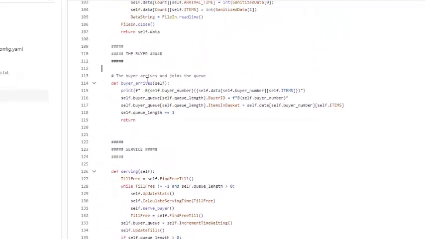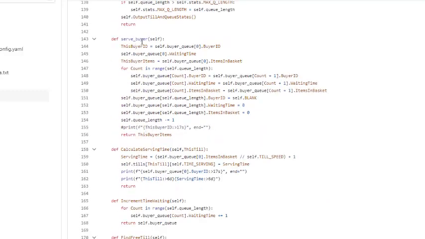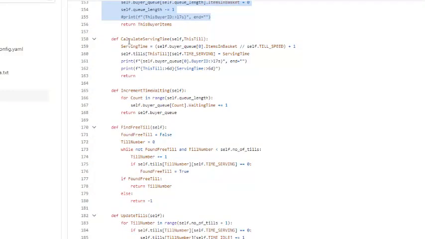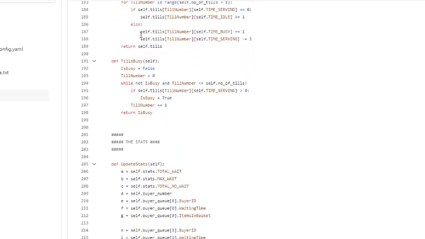So there are functions which are associated with buyers. The buyer arrives, as you can see, I have condensed it into one. Services can be optimized, as you can see, self.find_free_till, pretty much the same function. It finds a till and runs the rest of the logic. Serve buyer, again a buyer perspective function. Calculate serve time, similar over here. Increment wait time, nothing much to be discussed over here. All the rest of them are quite similar. All they're doing is picking up values which are already available within the class.